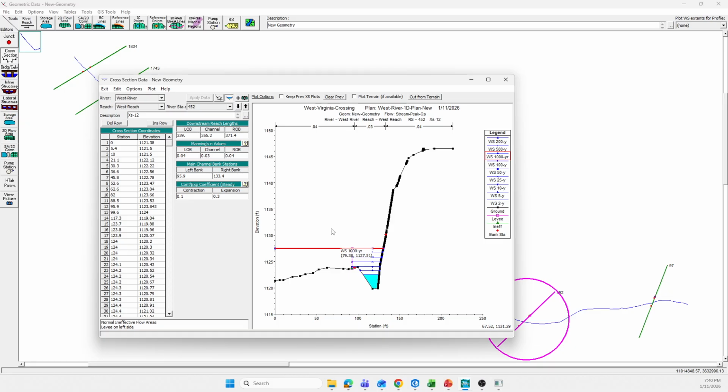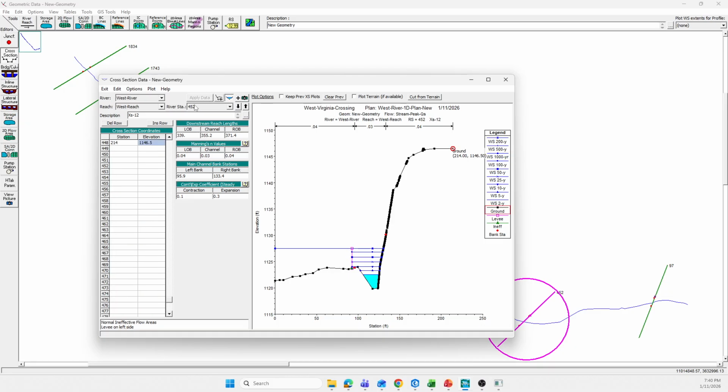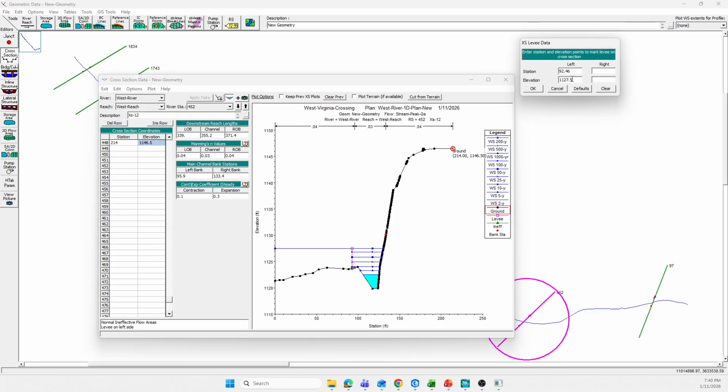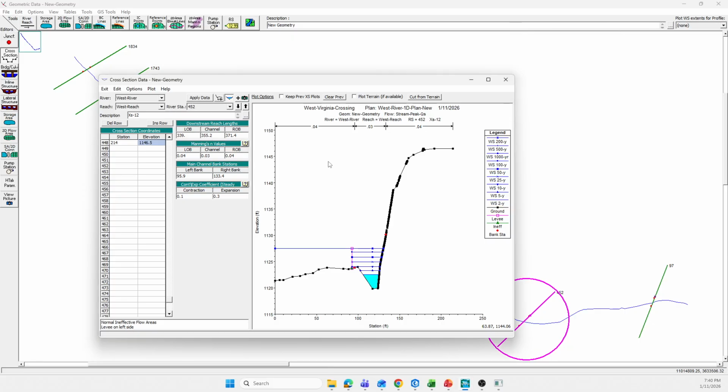We can increase this to the same elevation. So we can do options as we've done, and set it as 1146. Okay, apply data. So this should contain the water now.